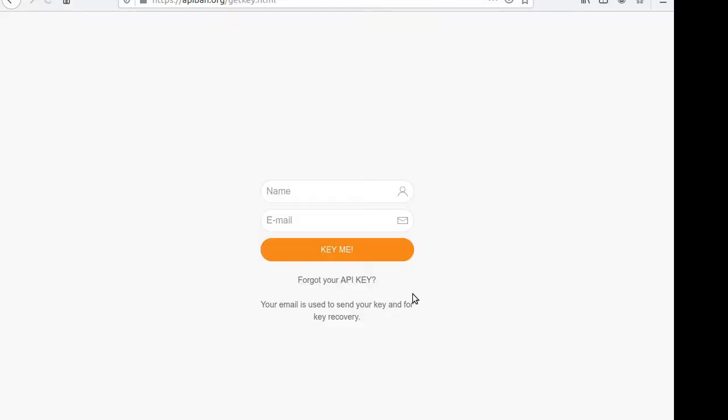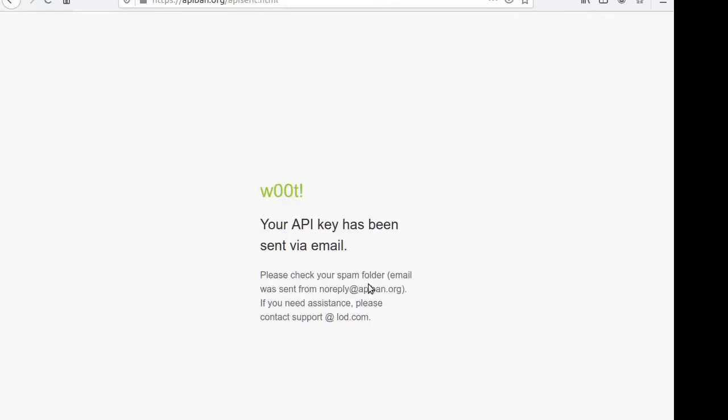Getting a key is pretty easy. Just go to the APIBAN.org website, click the Get Key, type in a name, an email, and then click Key Me. We don't care about your name. We do need your email to send you the key. So it's one key per email. You'll get a woot, check your spam, and get your key.